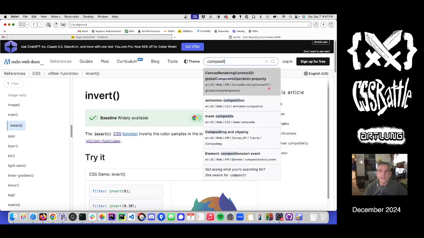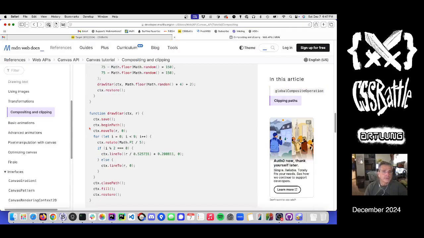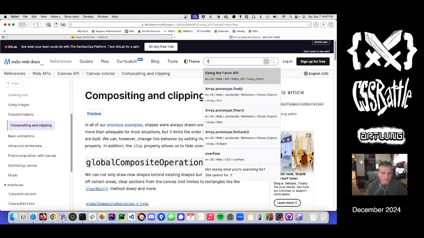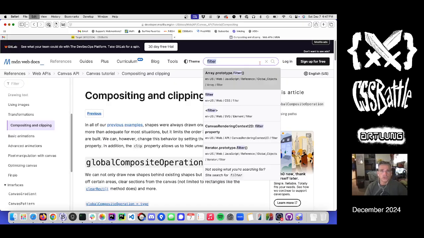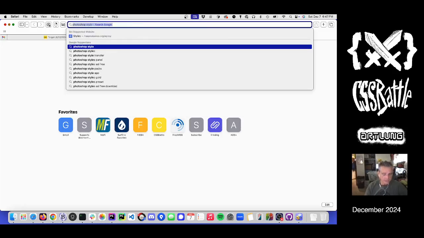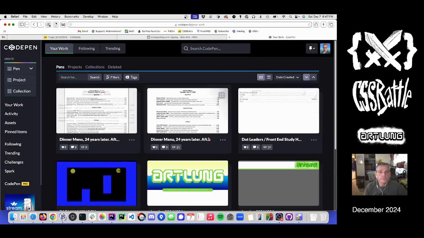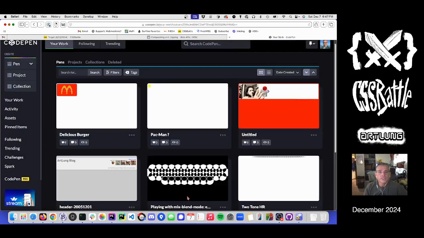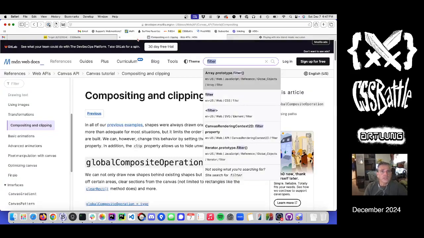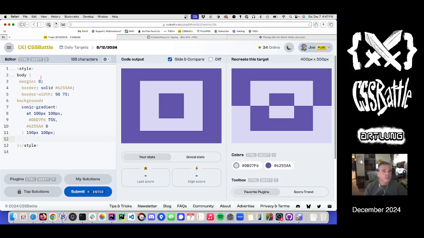Canvas animator, mask composite, compositing and clipping. Is it compositing? No, that's not what we want. We want the Photoshop filters. Photoshop style. Oh, let's go to my CodePen. I've got an example. Forgive me, I usually don't do anything like mix blend mode. That's what I'm thinking of. Mix blend mode difference. So let's see what we get if we do.